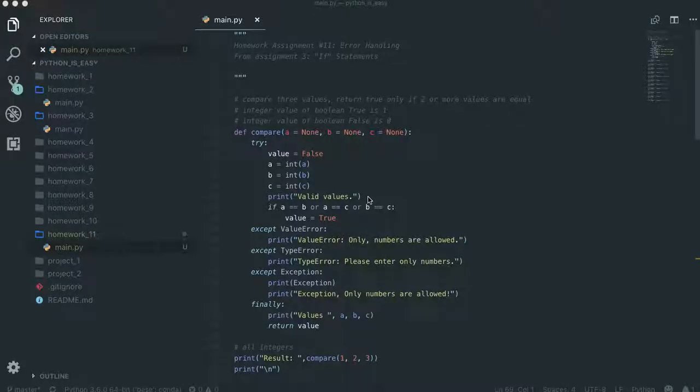Everyone, this is Shraddha and it is assignment number 11 related to error handling. As per the given assignment, we needed to use try, except and finally block and make our function more robust.